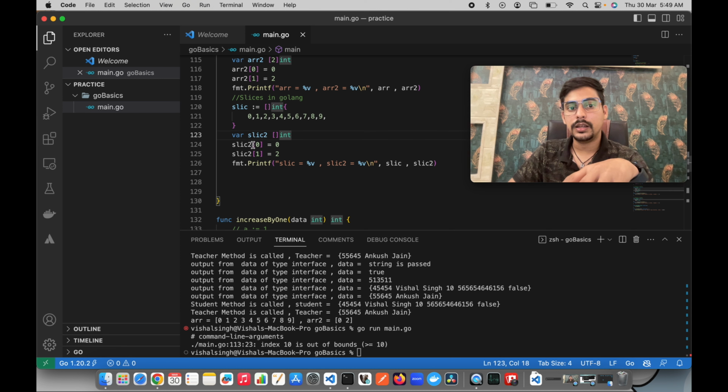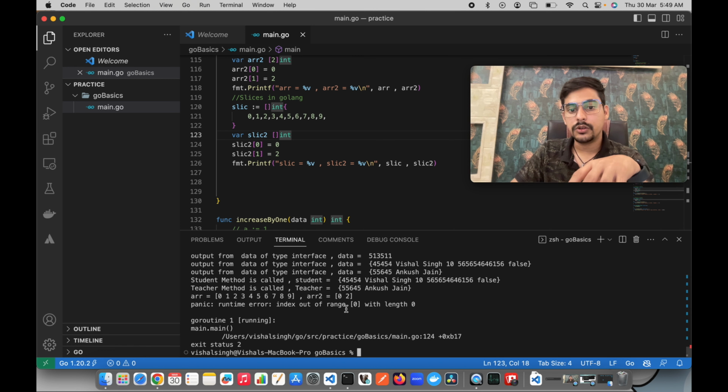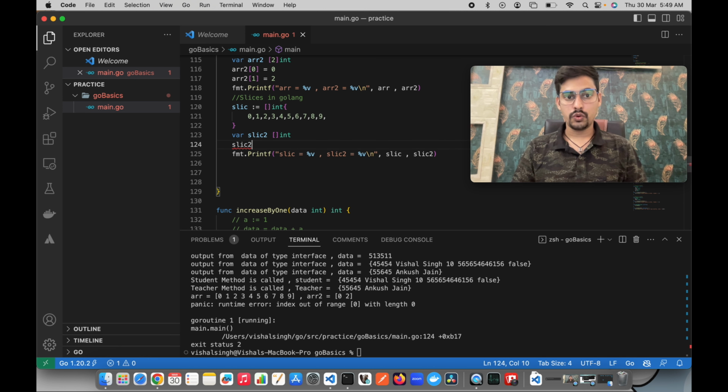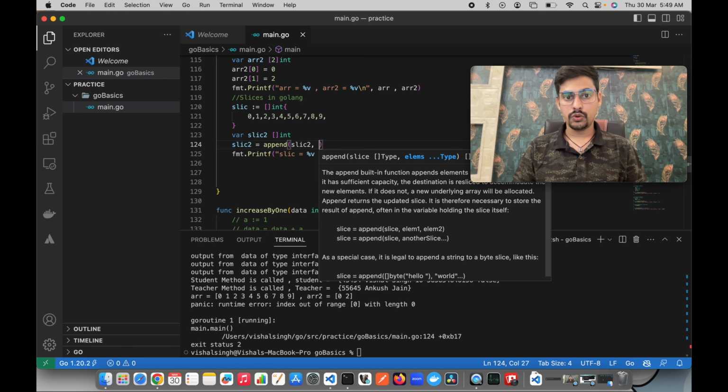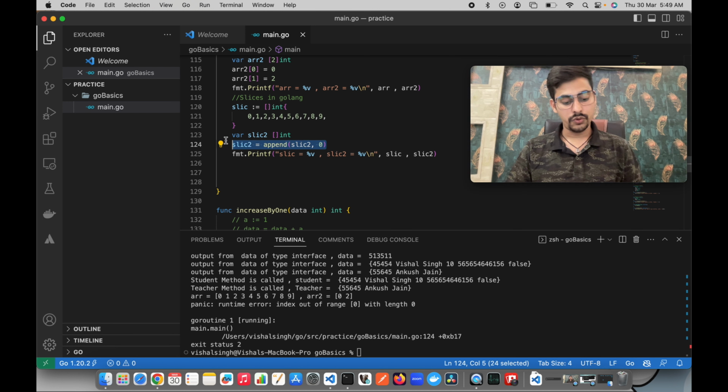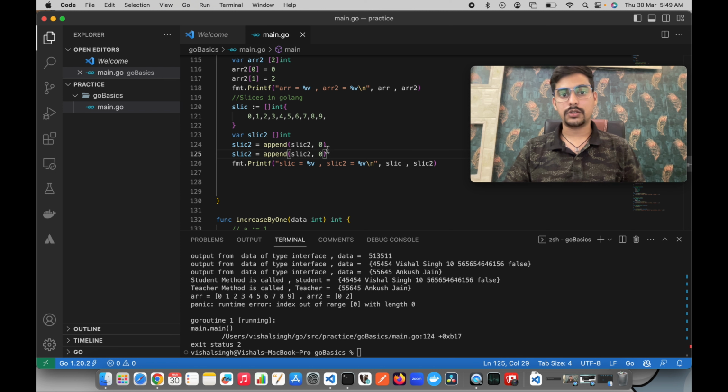Since it doesn't have the length, if I try to insert something at 0, it should break right away. Here you can see 0. The first one is okay. If I print the slice right away, it is going to be okay. But when we try to add something like this, this is not the correct mechanism. The mechanism is going to change: slice2 equals append(slice2, 0), whatever we want to append. This is how we add something new to a slice. This is one of the mechanisms.